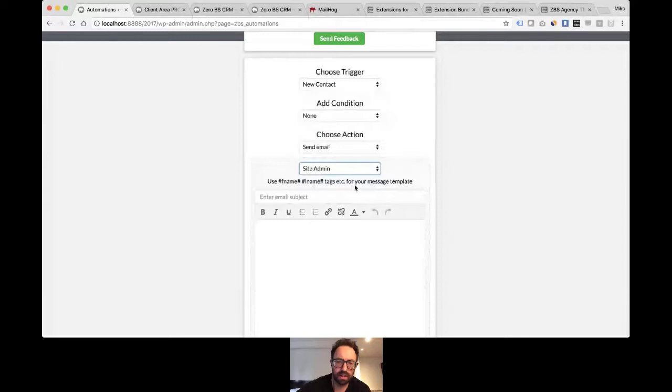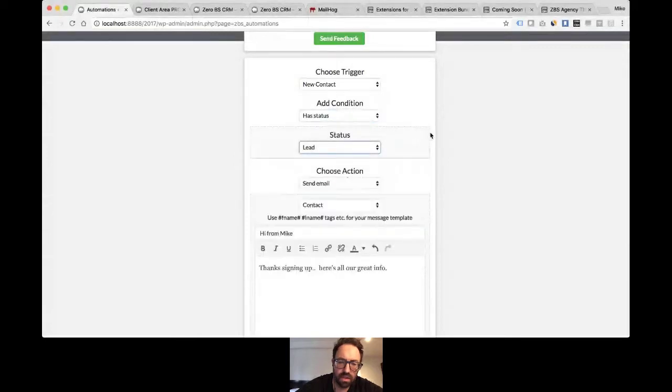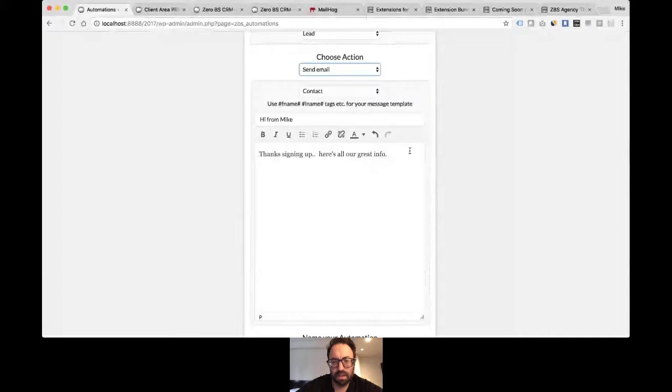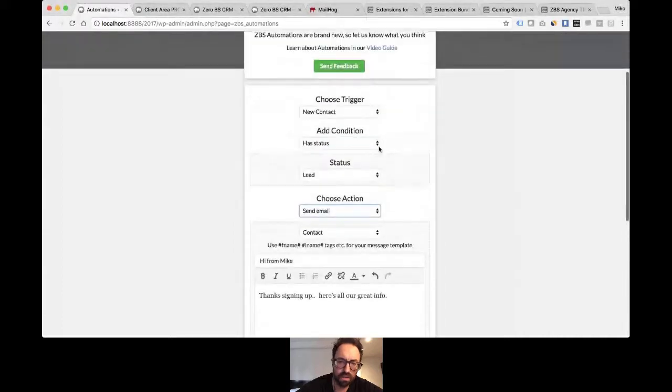Or you can email the contact. You can say, I've had a new contact, then you can automate the email. So you can say, hi from Mike, thanks for signing up. Here's our great info. And then that will go to anybody that's filled in, say, a contact form. Then you can say, anyone that has status lead, send them an email as soon as they fill it in, to effectively say, great, thanks for signing up, here's this information.